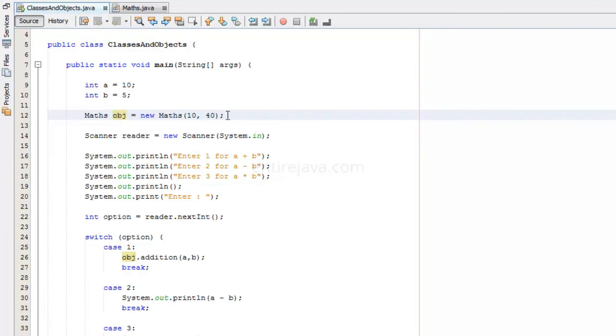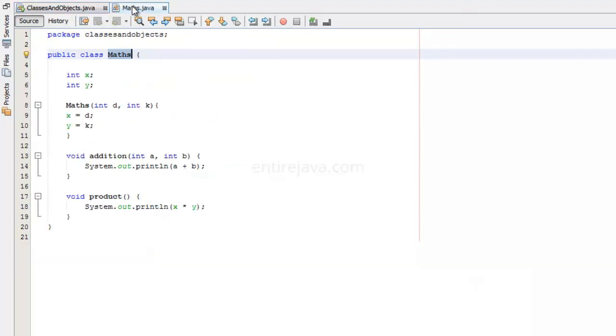Now I hope it makes sense. You can run the program, you can play with this program in whatever way you want. You can also say object dot product to print the statement.